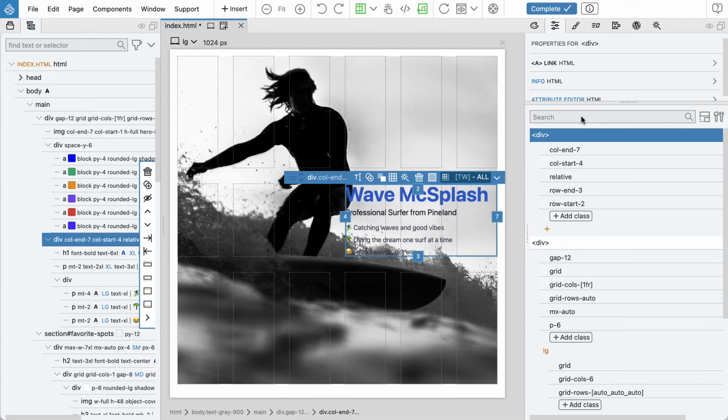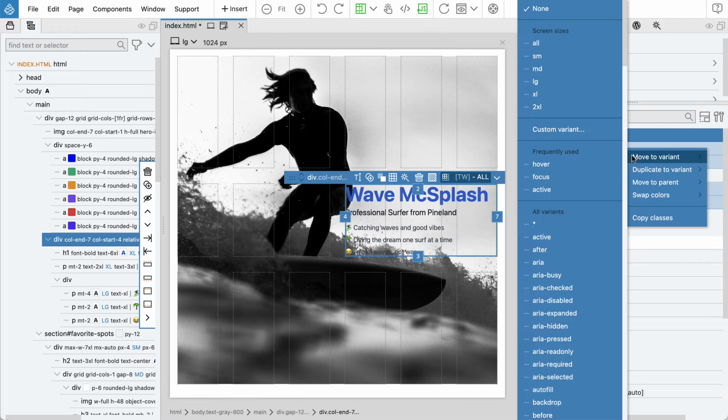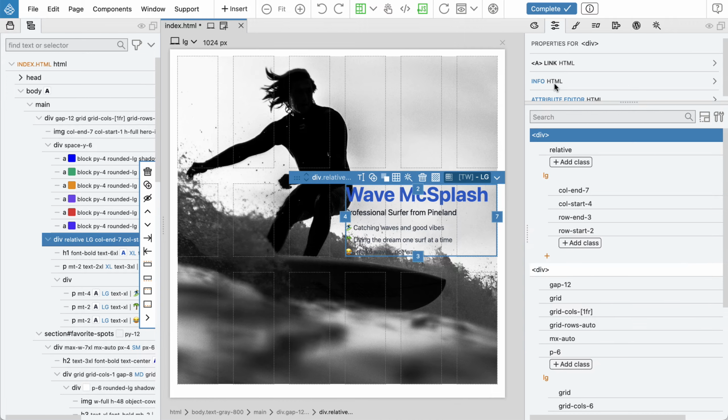And then here, I will show you 2 ways, so you know everything. So anyway, one way is to switch into the class tree and then use Command on Mac or Control on Windows, Command select to select all the grid location classes, and then right click on one of them and say move to variant large. So what happened now?